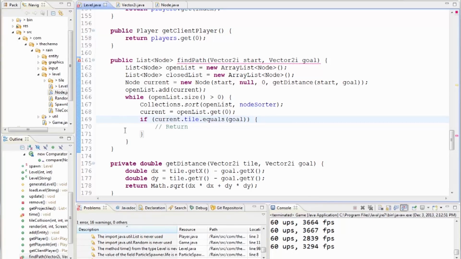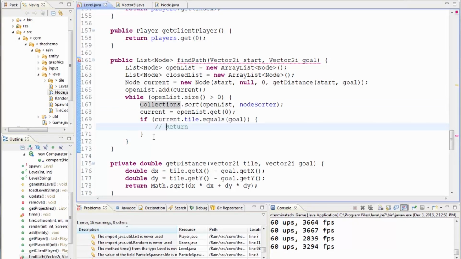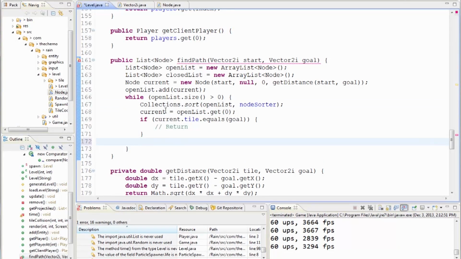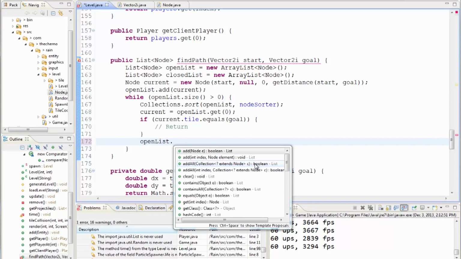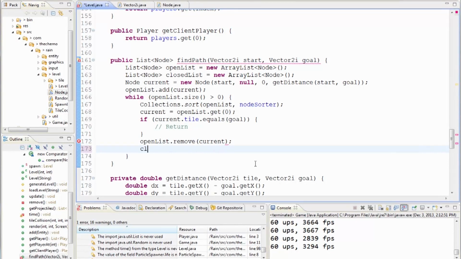So let's move on. We've done these two. This is great, and this is our if we've reached the finish, return it. But if we haven't, we'll obviously continue here. So what we'll do is we'll actually remove. So open list dot remove the current. In other words, what we're doing here, and we'll actually just add it to the close list.